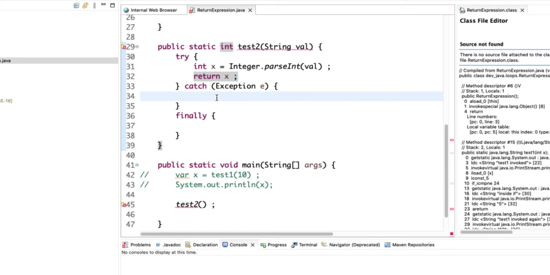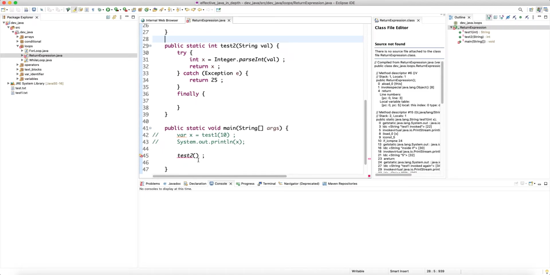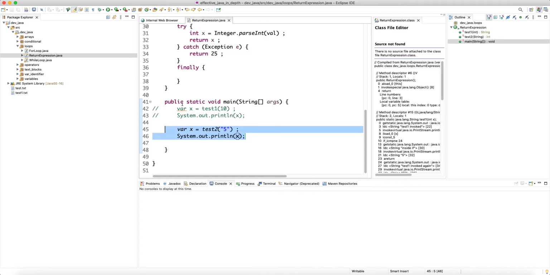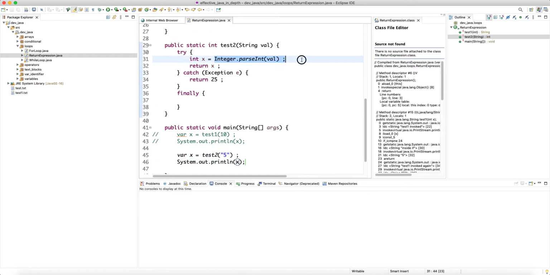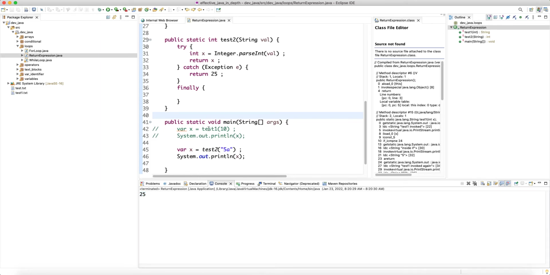But we can, for example, say that if something happens, we return a default value, 25. Now the compiler is very happy, because if this line throws an exception, we are still in the catch, we have a return, so we have covered all the possibilities. Now let's say var x equals 5, and then sysout x. Now let's see what happens here. Obviously we expect the normal control, which means go into the try, parse it, and then return it. That's fine. But if I say 5a, this string cannot be converted to an integer, so we're going to throw an exception and return 25, right?